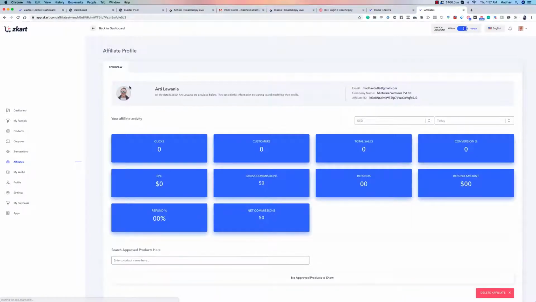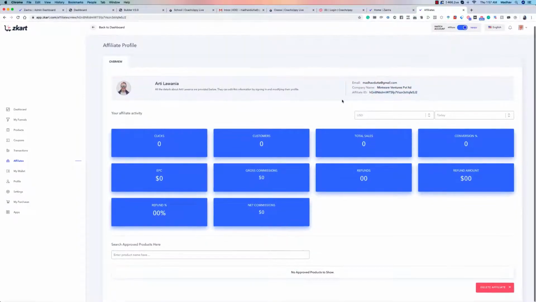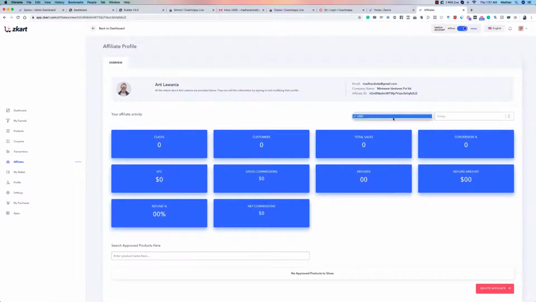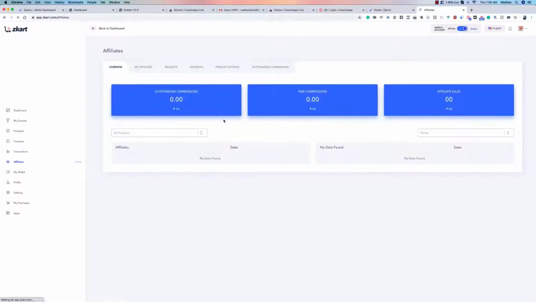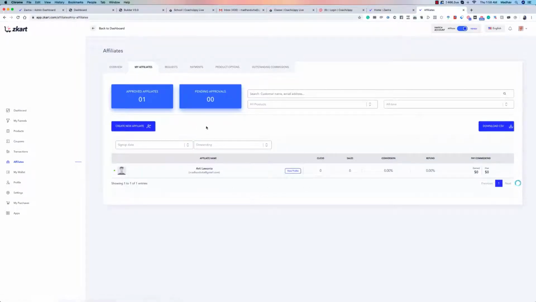I can view the affiliate over there, what sales they have done for me in the past. This is Madhav's account. As we can see, if they have done sales for me in the past, all those stats, with their affiliate ID, the currency that they have sold in, all of those products will show up right here on this dashboard. So you can also search for products right here. You can delete the affiliate if you wish to. And actually, all the product approvals that you have to do, they'll show up here in the My Affiliates section. Your affiliates will show up over here. The requests that you have, you'll see your outstanding commissions here.